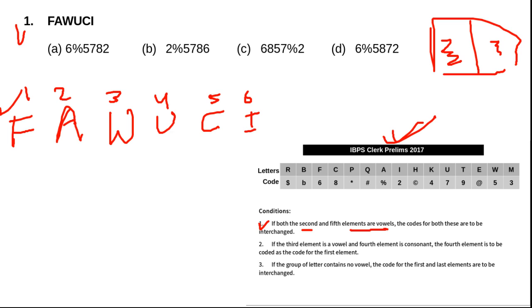Now check: the second element is a vowel, that is correct, and the fifth element should also be a vowel. The fifth element is not a vowel, it's a consonant, so the first condition is rejected. For the second, the third element should be a vowel, but the third element is W, which is not a vowel, so condition 2 is also rejected. So we'll go with the third condition.